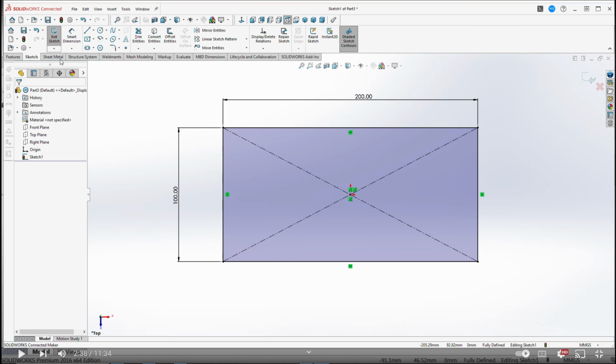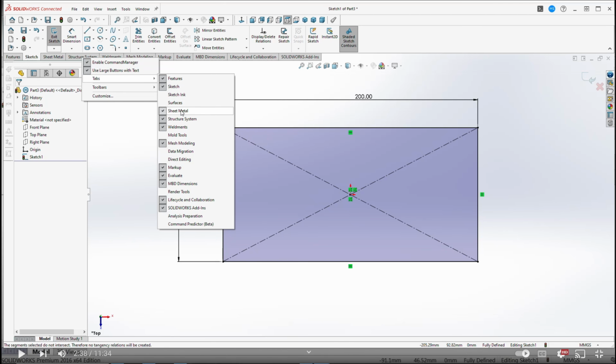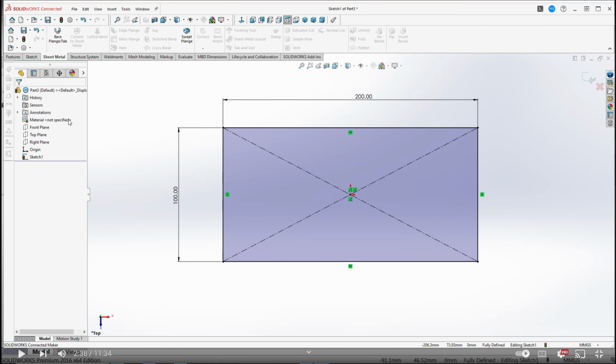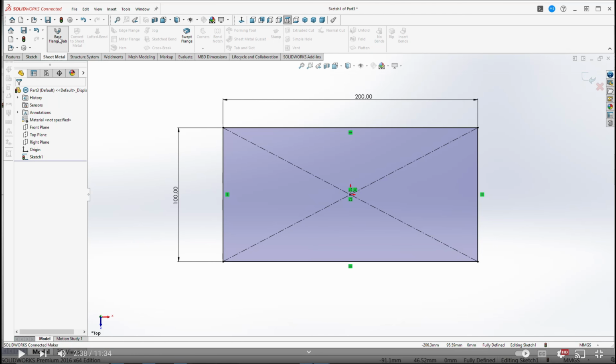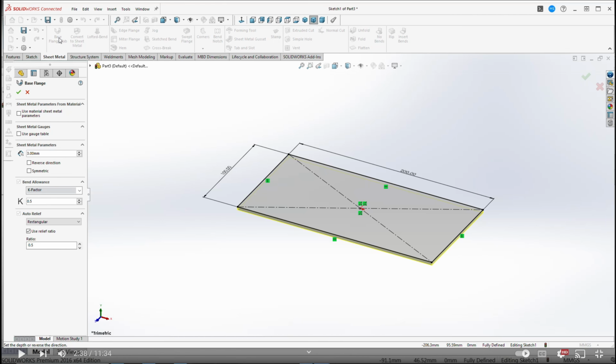Now, if you go to sheet metal, and first of all, if you don't have the sheet metal tab in your lineup here, you just right-click on any of these tabs, go to tabs, and then look for sheet metal and click that, right? Okay, so we're going to go to sheet metal, and now we have the option Base Flange. So when I click on that, I now get the option to define that sheet metal, right?